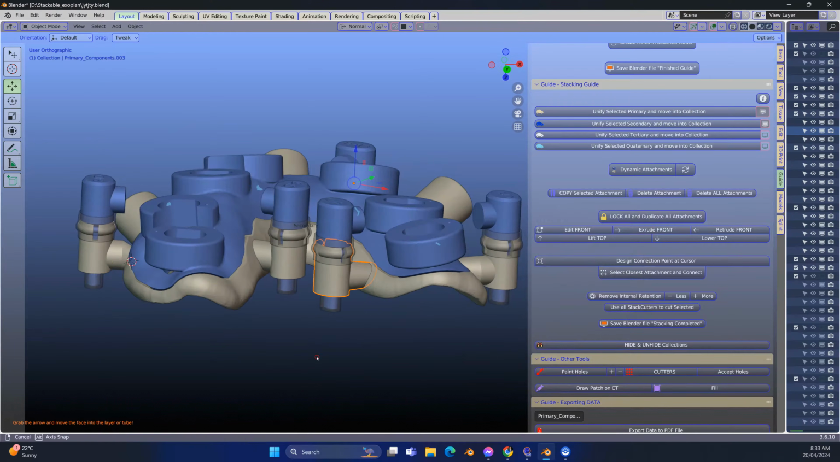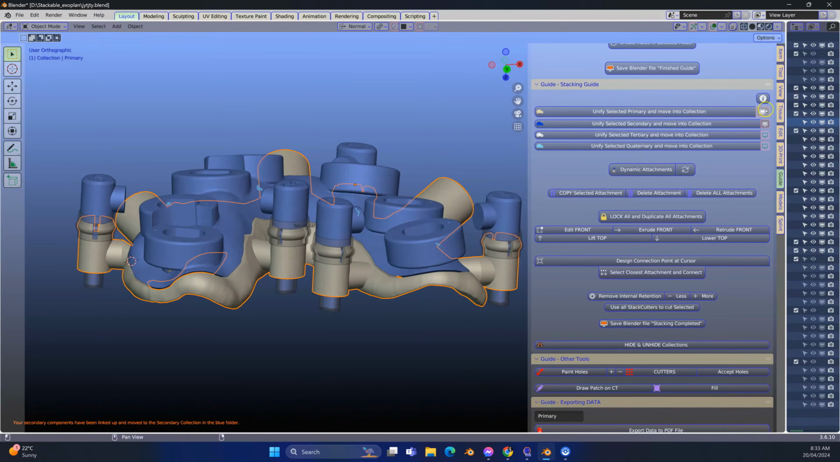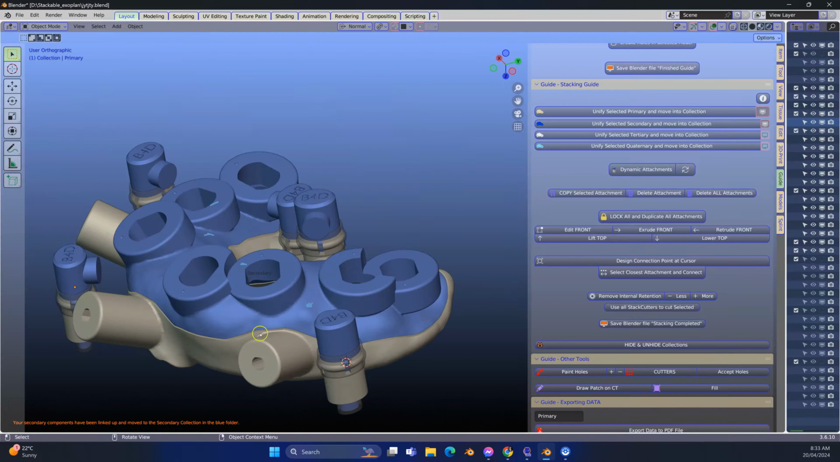And notice that these two attachments are not unified yet. So select them, select your layer last, and then put it into the primary collection, which will then automatically unify those two. So this one is finished. This primary one is completely finished. Let's move on to the secondary.